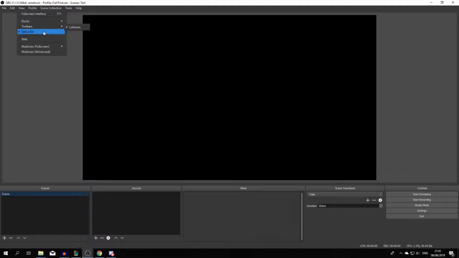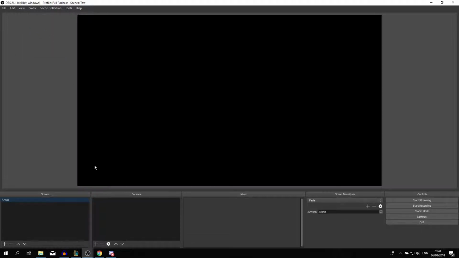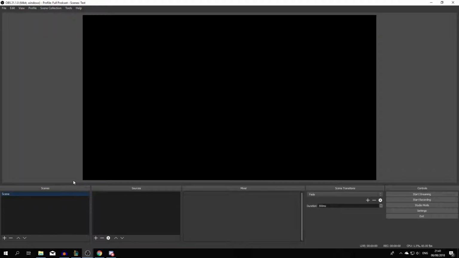Toolbars, again, it's the same thing. Status Bar, if I turn that off, as you can see, the status across here goes. So it's really basic stuff. Multiview, I think it's for if you have double monitors. I don't, so I have never used that option.